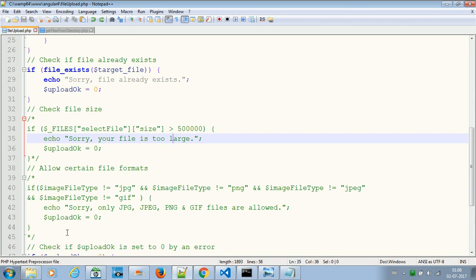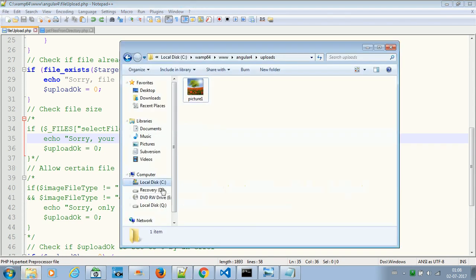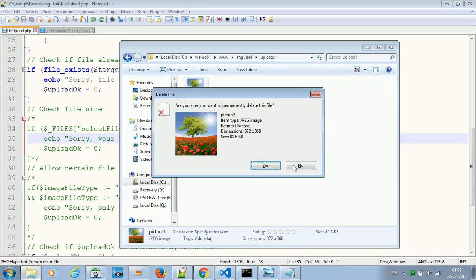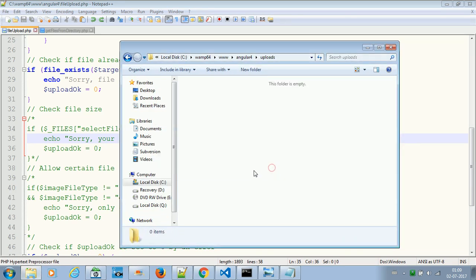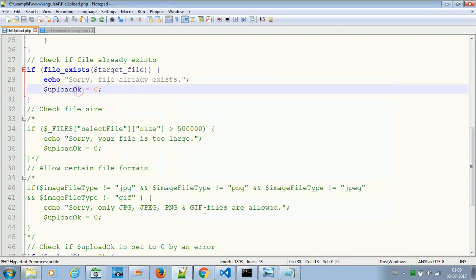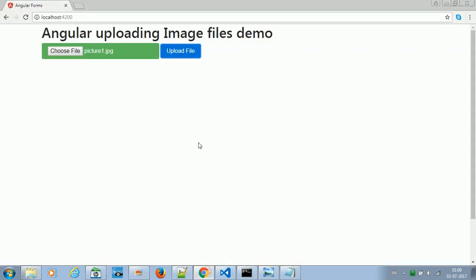Now let me delete this. Okay, let us come back to our application. Now let's enhance this application a little further. I want that whatever file I'm uploading, it should display in a table, the file name and the file icon.